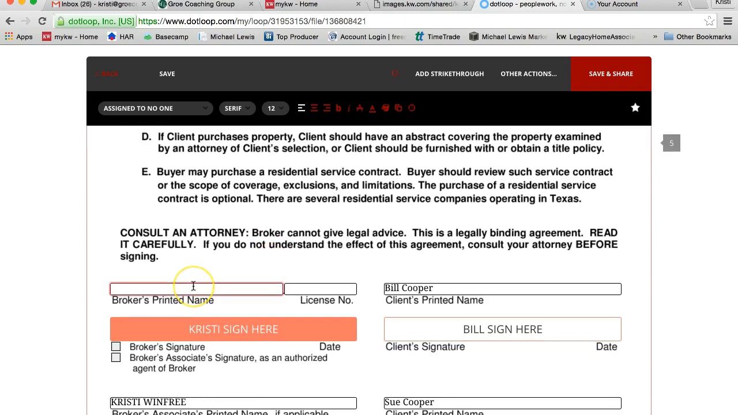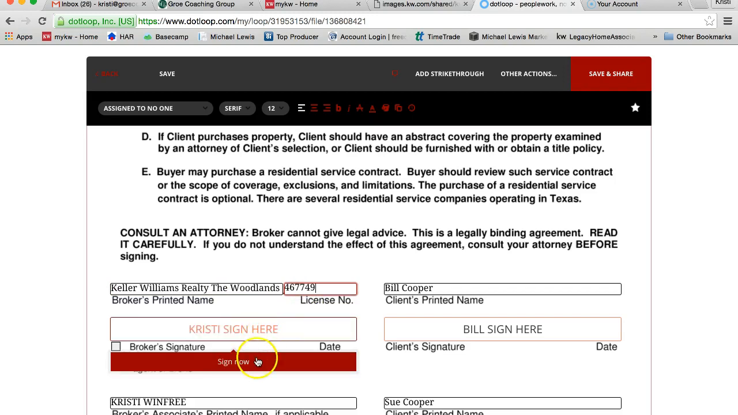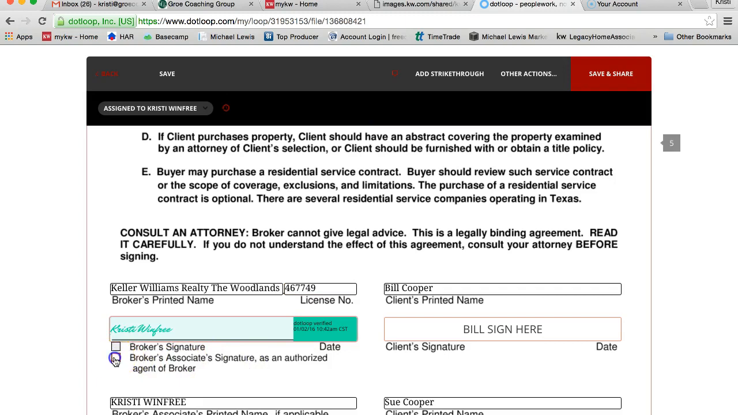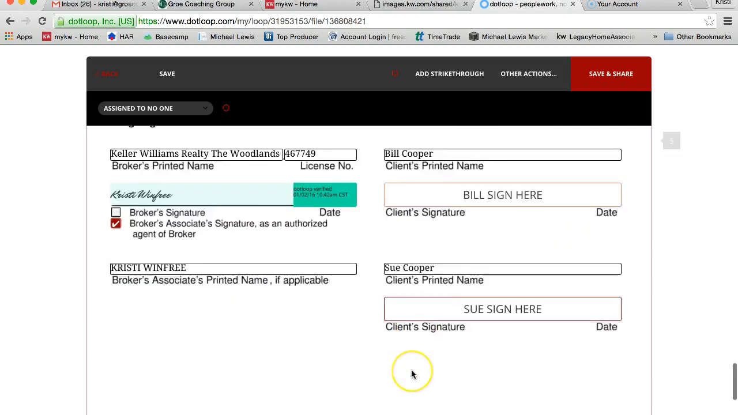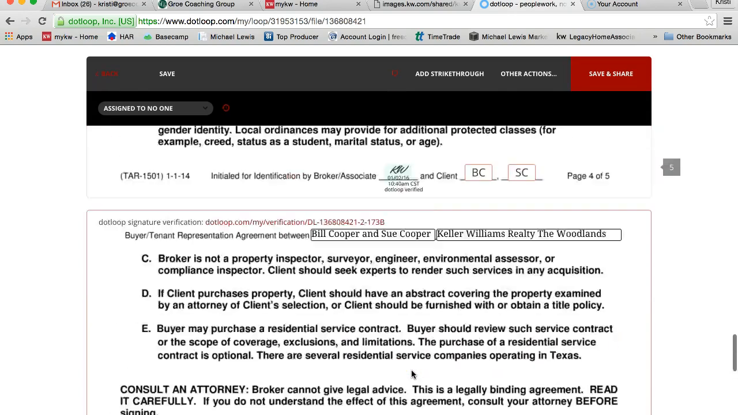And right down here, broker's printed name, that's going to be Keller Williams Realty, the Woodlands. Our license number is 4677749. I'm going to sign here. I am a broker associate. And then my name is printed here. I've got their names, signature field, her name, signature field. Okay, so now that is all filled out.